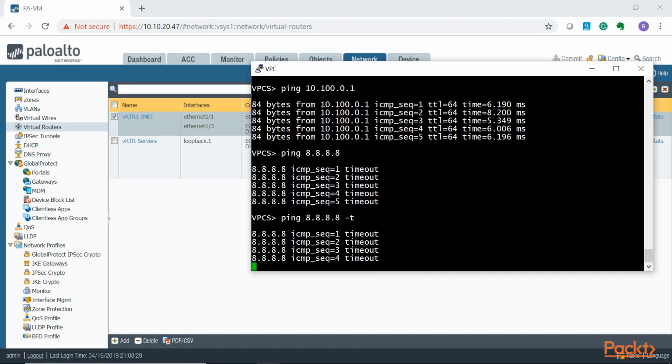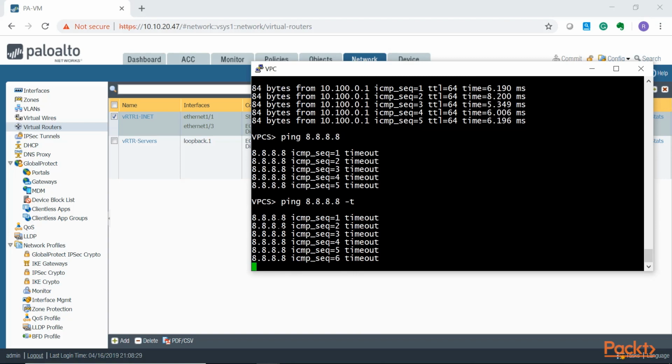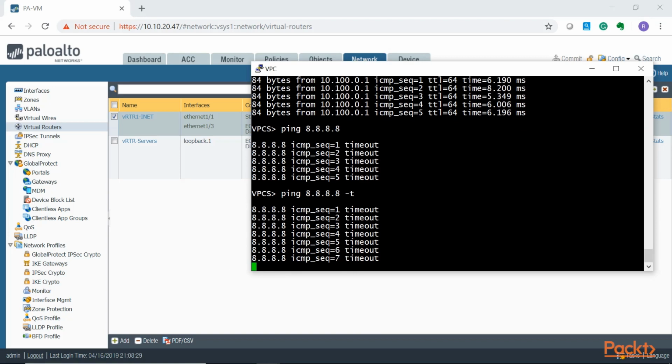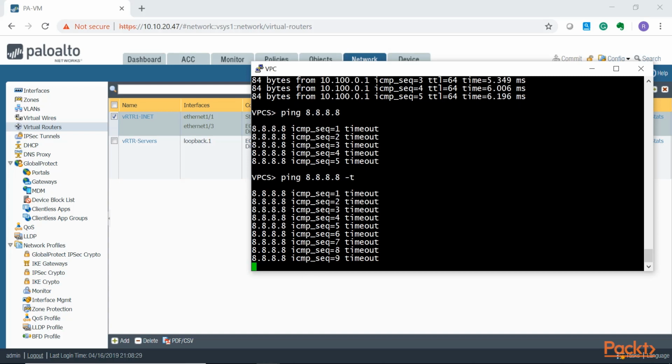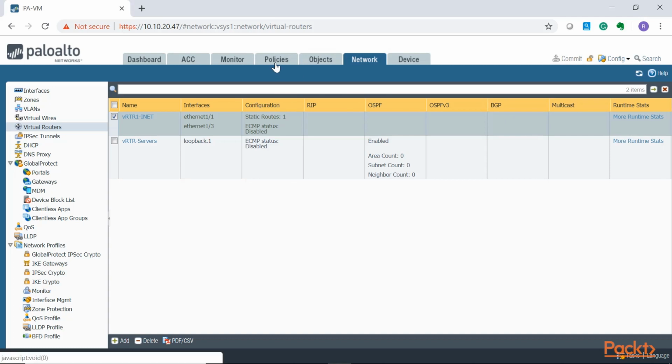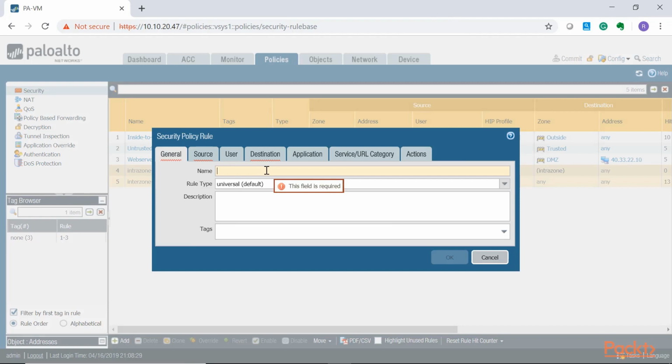Well, if you mentioned security policy, you are absolutely correct. We need to configure a security policy to allow that DMZ network to reach the outside network. So let's go ahead and do that real quick, and we should be able to see this starting to ping. So let's go back to Policies, Security. And you can see I don't have my source zone from the DMZ going to the outside. I don't have a rule for that. So let's create that and let's allow that traffic to go through.